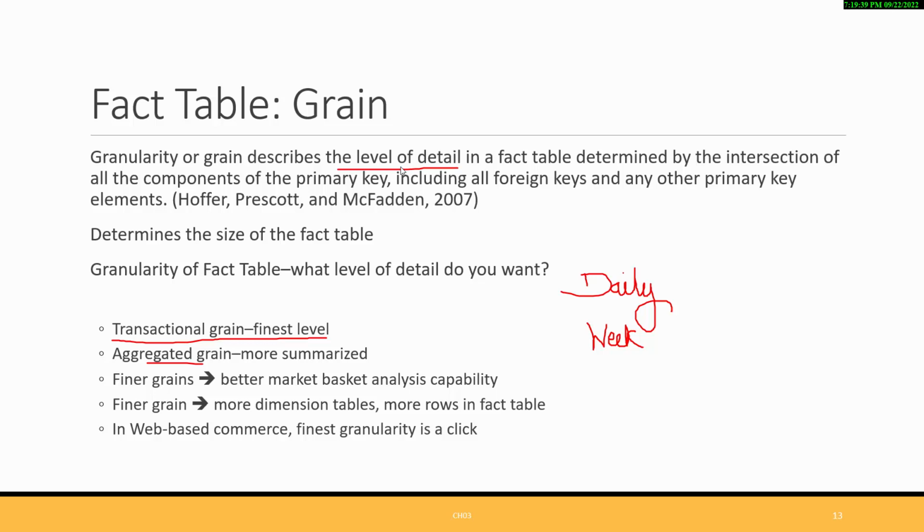The granularity or grain refers to the level of detail in a fact table. This can be determined by the intersection of all the components of the primary key, including all the foreign keys and other primary key elements if there are any. It will help you determine the size of the fact table. So basically, it means what level of detail do you want in your fact table.